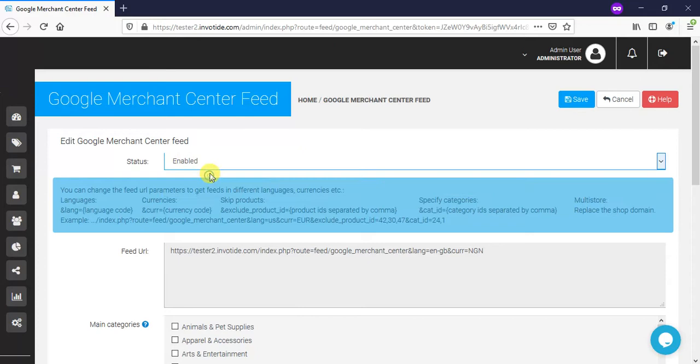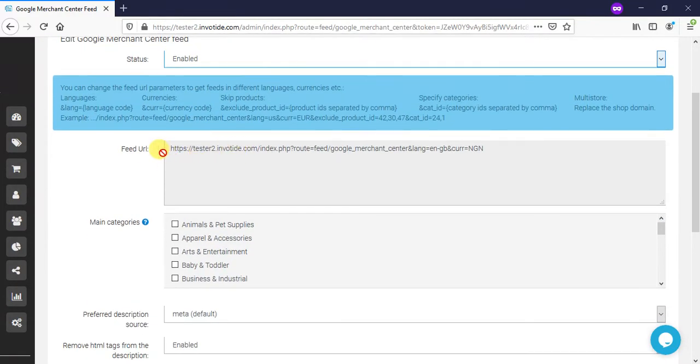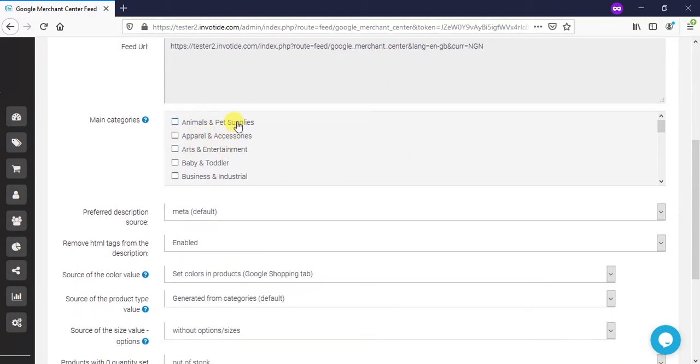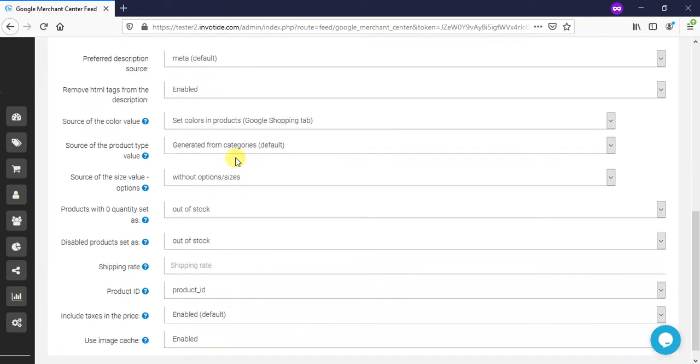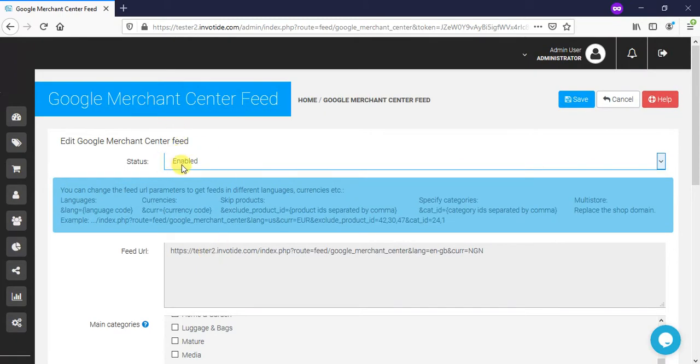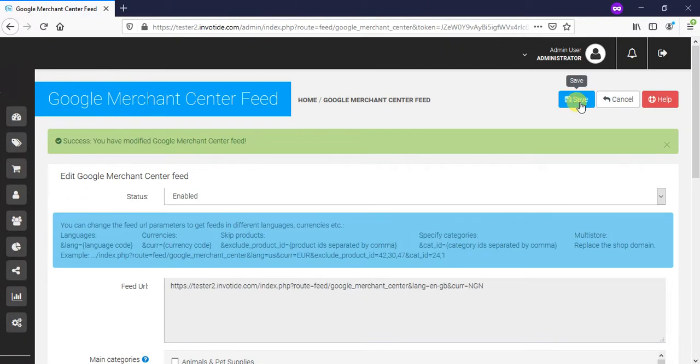So we go ahead and enable the status. So here is the feed URL. We can adjust and filter the categories we want to show in the store. So we can also adjust all these other options. So once we have enabled the status, we save. So after saving, we'll proceed to set up our Google Merchant Center account.